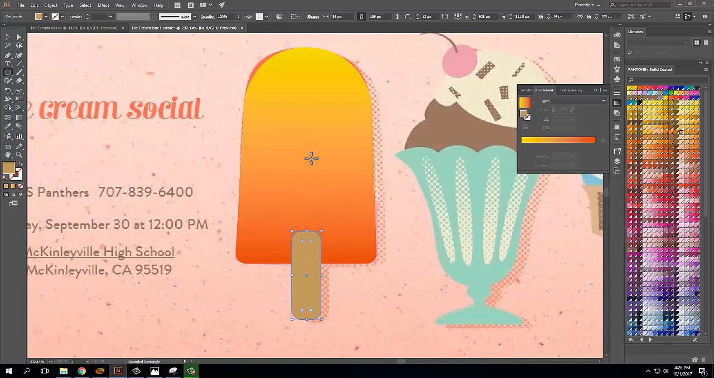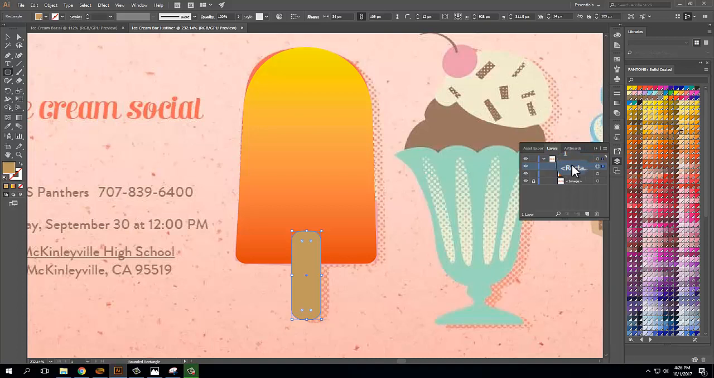But I don't want it on top of the popsicle, I want it underneath. So there's two different ways to do that. You can open up the layers panel and you can simply click and drag this underneath the popsicle, or on the keyboard you can hold down Control and use the left bracket, which is next to P on the keyboard, and that is the keyboard shortcut to make whatever layer you have go underneath the previous layers. Okay, so far so good.